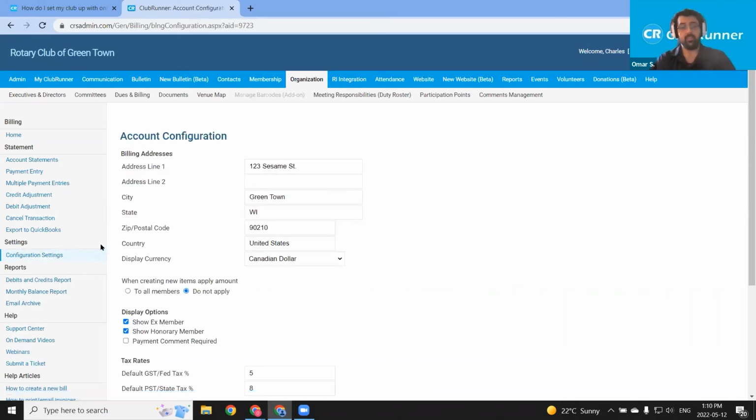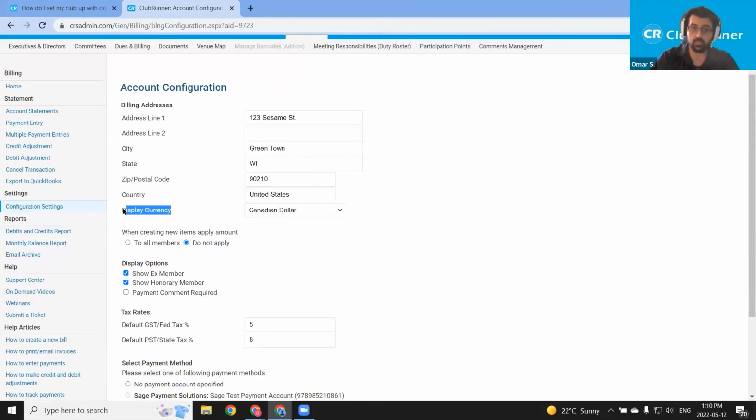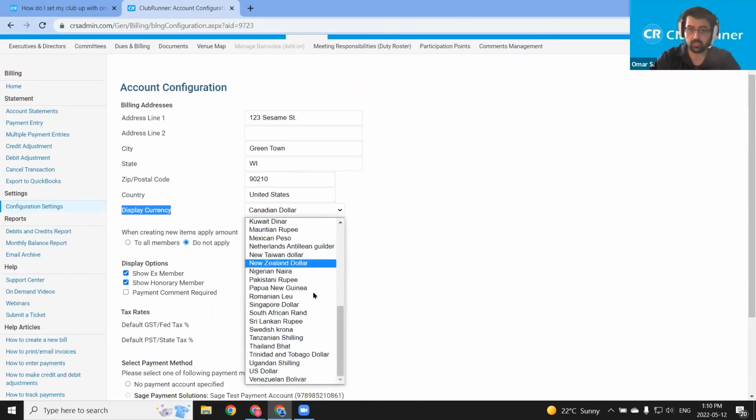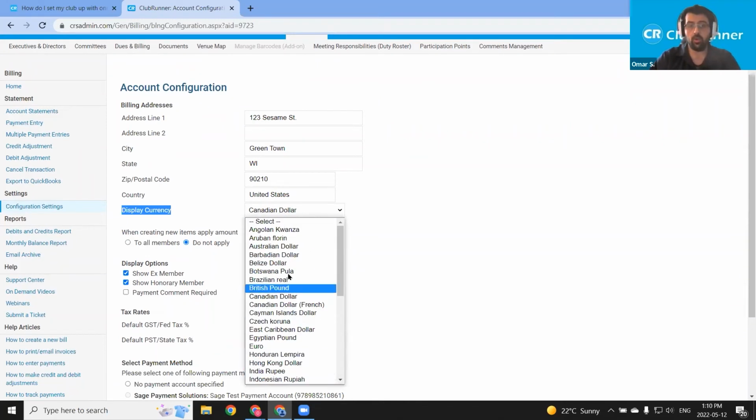So on the billing configuration settings page, the first thing we can enter is your club's billing address information: address line 1, address line 2, standard address information, zip code, country, and so on. Really, one of the more important fields here is your display currency that will appear in the invoices. So for US-based clubs and organizations, you would change this display currency to US dollar, or say if you're in Canada, you can choose Canadian dollar.